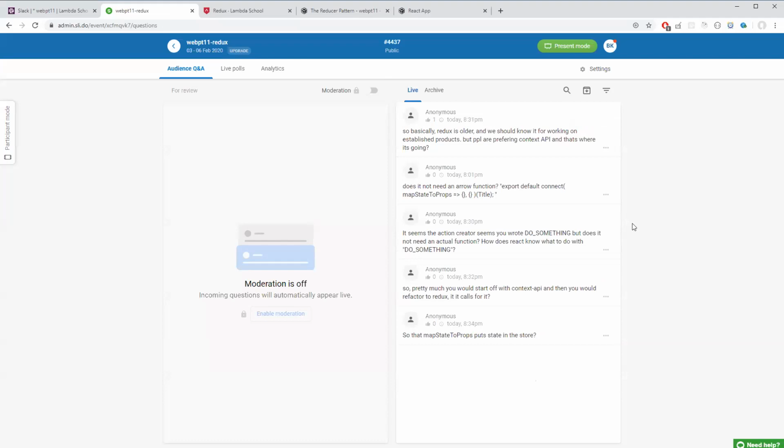Okay, so basically Redux is older, and we should know it for working on established products, but people are preferring Context API, and that's where it's going. I'm going to generally say yes to that. That is correct, but it will not surprise me if y'all interview at places that have no expectations of going to Context API. Part of the problem is Context API needs hooks, which means you need a later version of React. There's going to be a lot of React still on earlier versions that need Redux because you can't use hooks. Part of it's also that's just what they prefer, right?